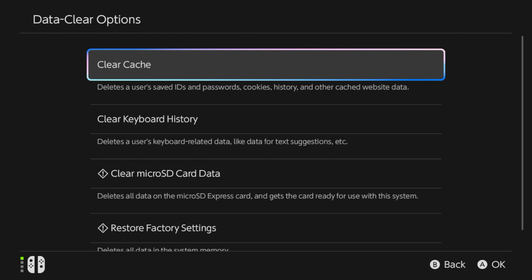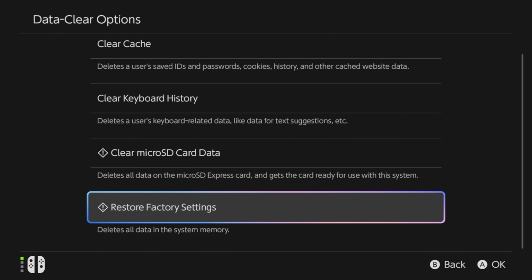Give that a press, and then here you'll find at the very bottom the Restore Factory Settings button. If you click this and then confirm your request, it'll then factory reset your Switch, just like it's brand new, fresh out of the box.